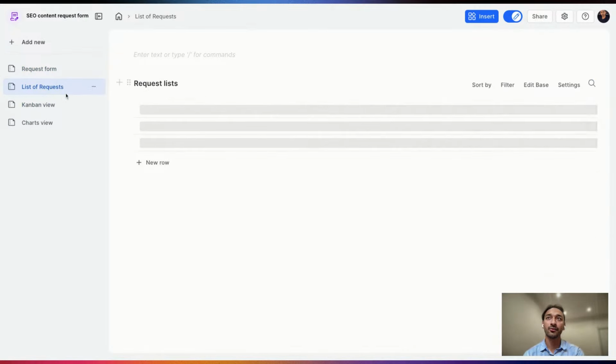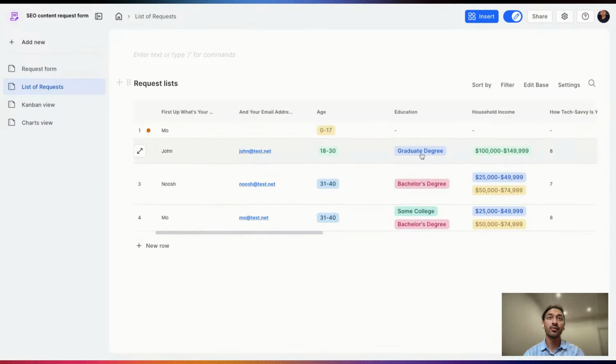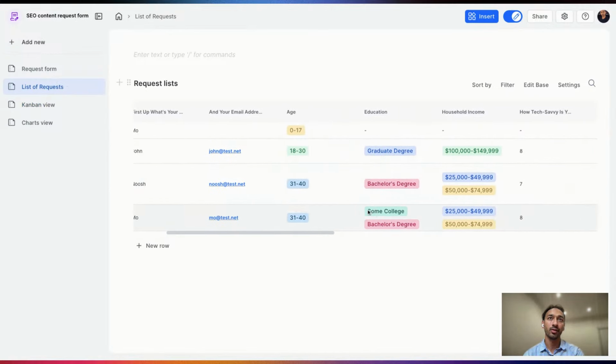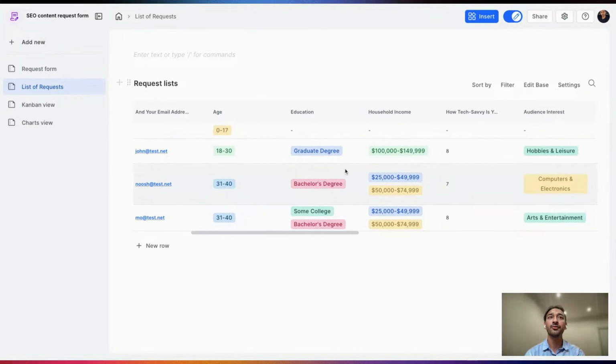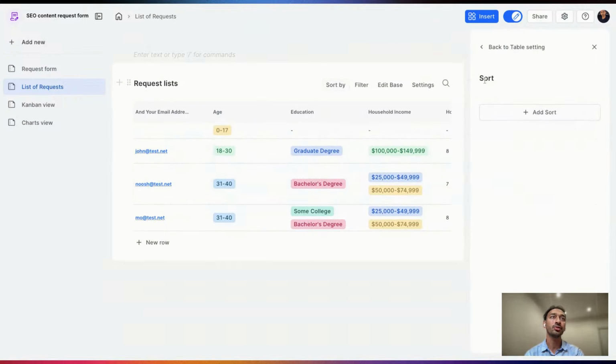So let's go on to the list of requests. If someone answers, you will see the responses here. Once you toggle on the partial submit, you would see that it gives a tag and shows that it's a draft. So if you have any more information, you can extract this information and use it as your data. Apart from that, you can sort your tables.